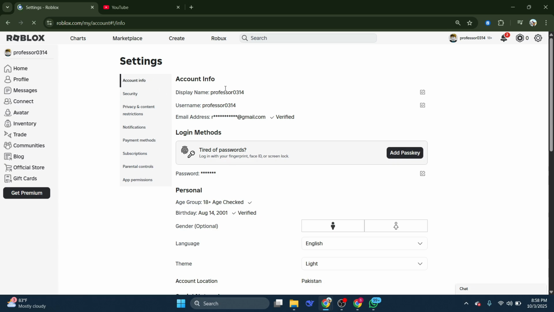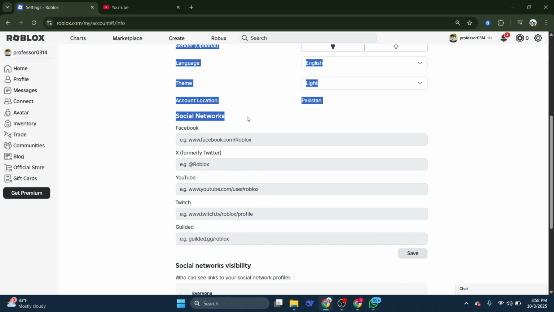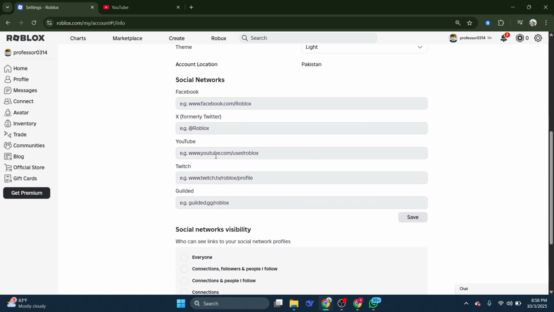Then what you can do is scroll down towards the bottom, and you're going to see a section for social networks just down here. Now you can see there's one down here for YouTube, and this is where you're going to add your YouTube channel link.